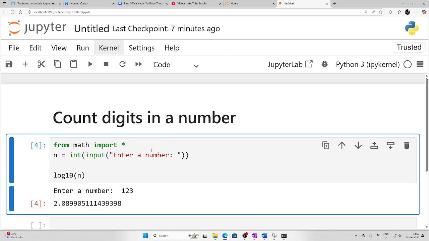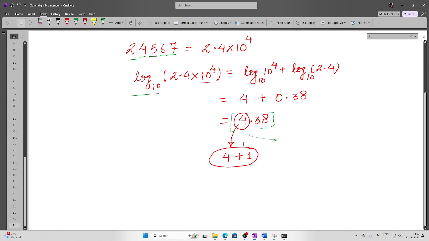So there are so many ways. Now the program says you take log base 10 of the number, then typecast the result to an integer and add 1 to it.